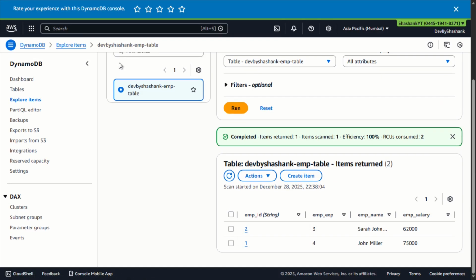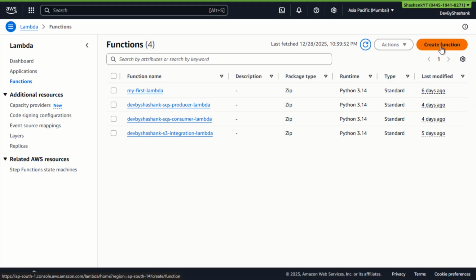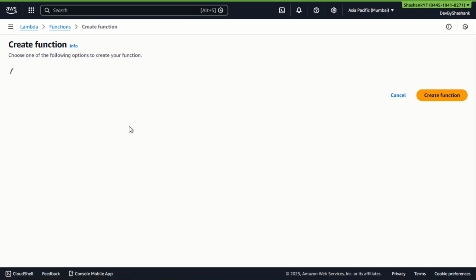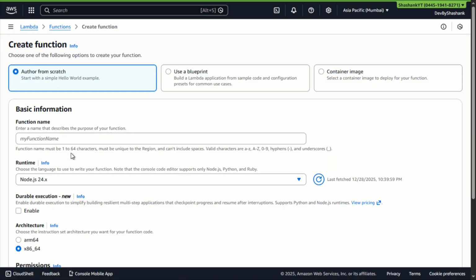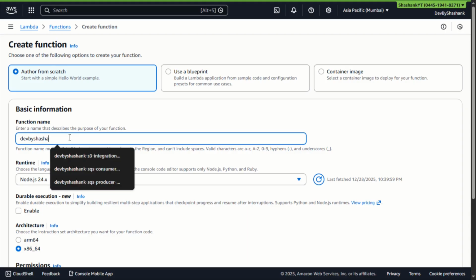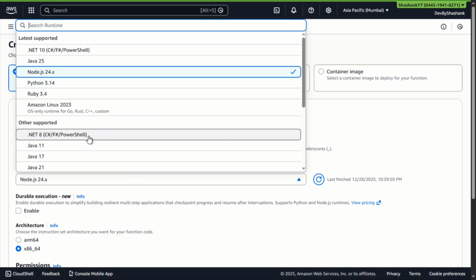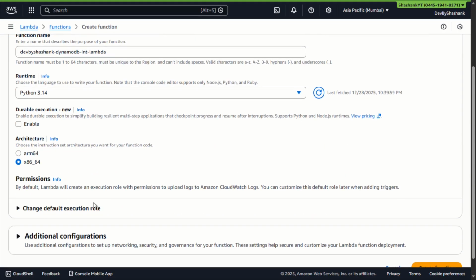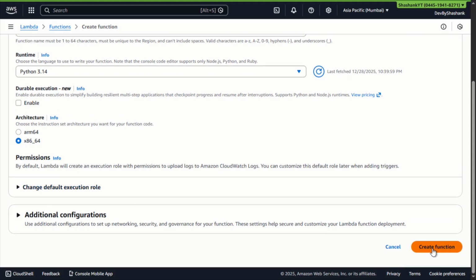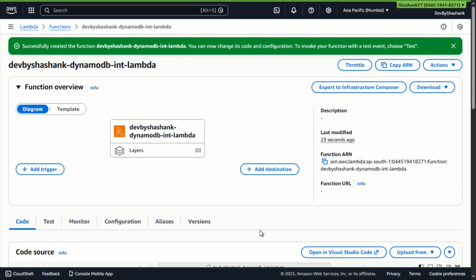Now let's move to Lambda. We'll click on create function. Here we'll select author from scratch. Here we'll write dev by Shashank, DynamoDB, integration, Lambda. In the runtime, we'll select Python 3.14 and the rest we'll leave as it is. So the Lambda has been created.